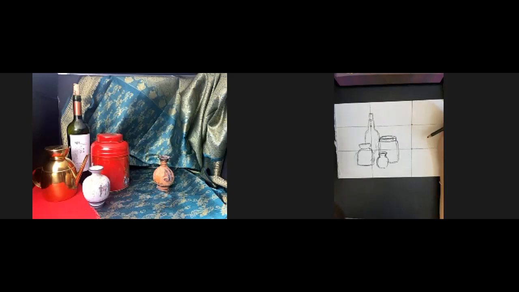Now, the L-shaped structure helps the viewer's eye move, because if you look at the wine bottle, that's the first thing you see. From there it helps you move to the teapot, from the teapot to the tin can, and then the vase, and then up to the last vase on the right. And that helps the viewer move their eyes around, helps them see every detail, not just the wine bottle, not just the teapot, and in still life, that's what you want to create.